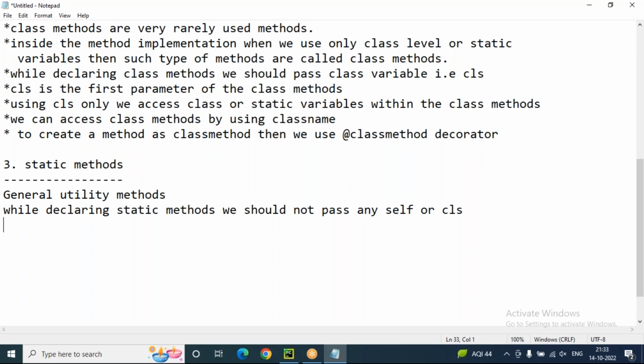While declaring an instance method, we should pass self. While declaring a class method, we should pass cls. But while declaring a static method, no self, no cls. Other than self and cls, if you want, you can give your own variables or parameter names. So in a static method, if required, you can include parameters, or if not required, you don't include parameters, no problem. But it should not have self or cls.